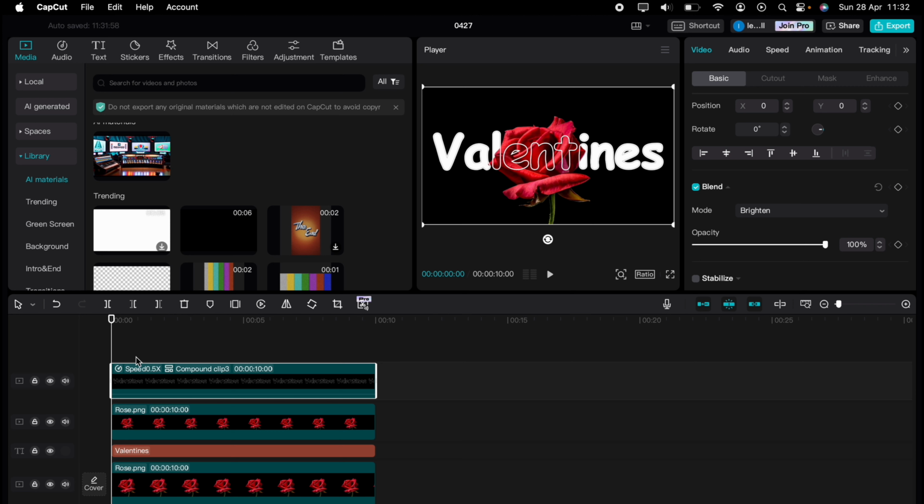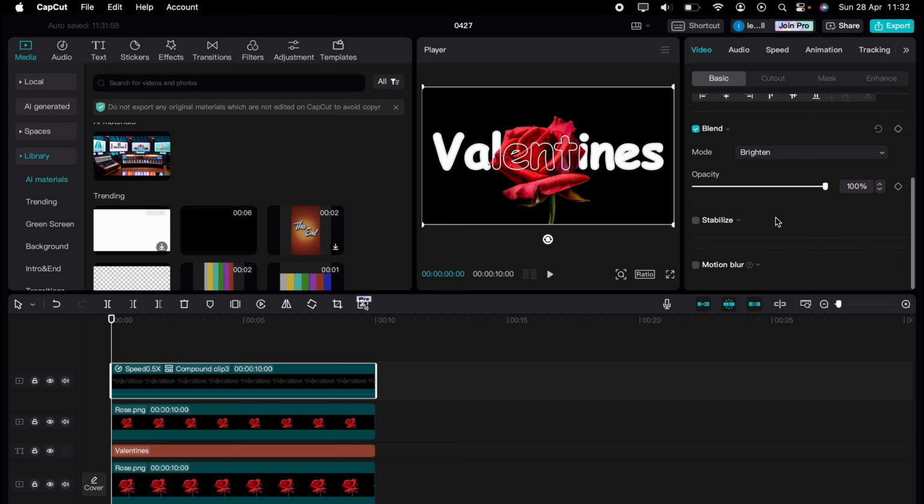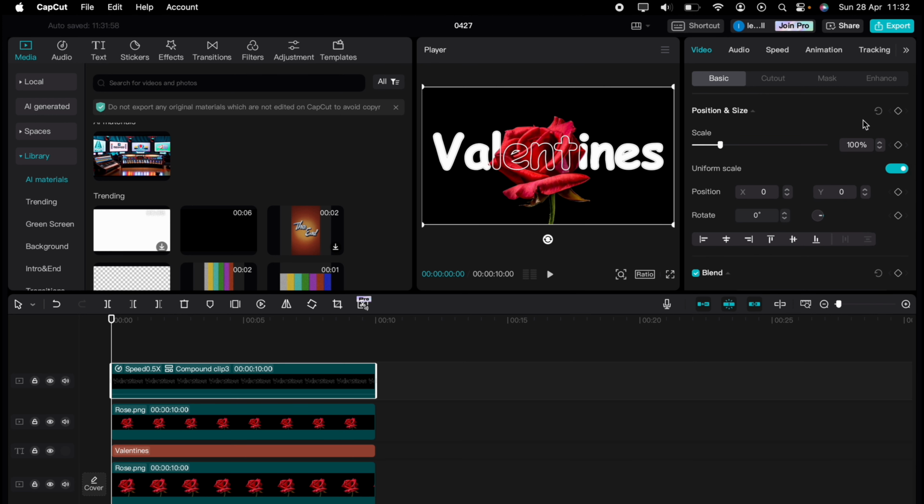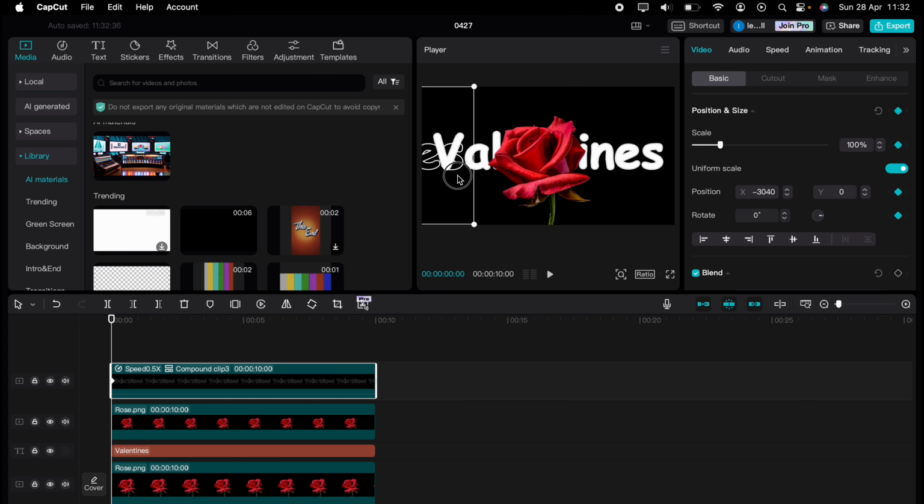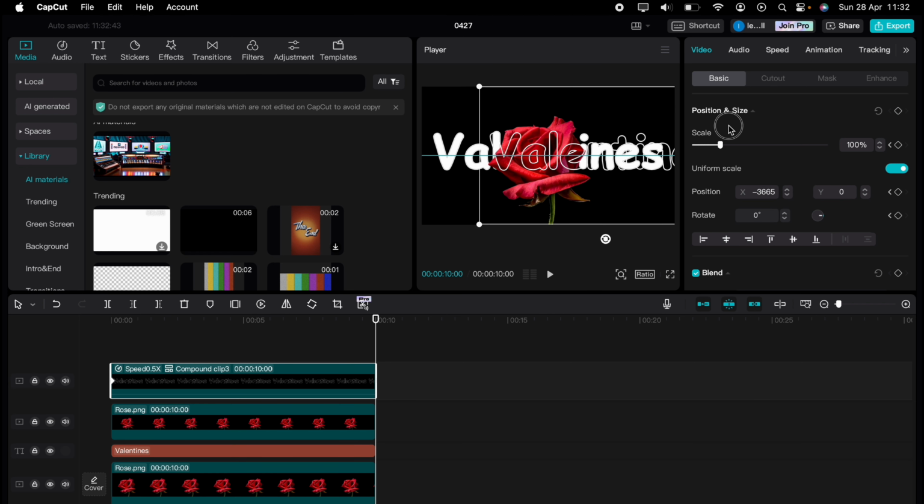So with the compound clip highlighted, come to Video Basic, Position and Size, and let's add a keyframe. Then let's move this all the way to the left here. Keep a note of the position X here. Then let's move the playhead to the very end, drag it all the way to the right, off screen.